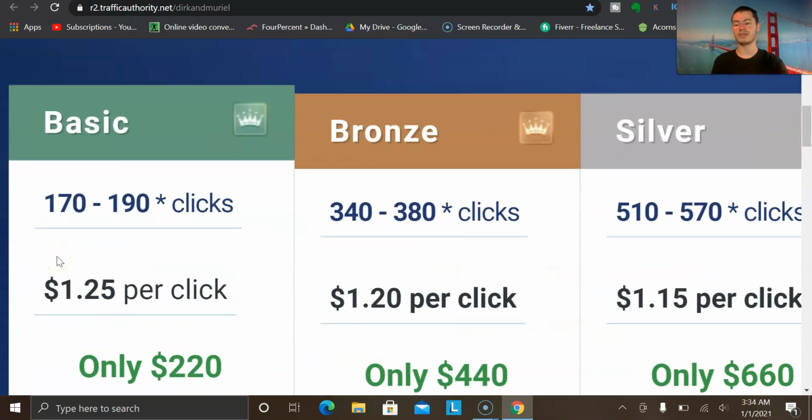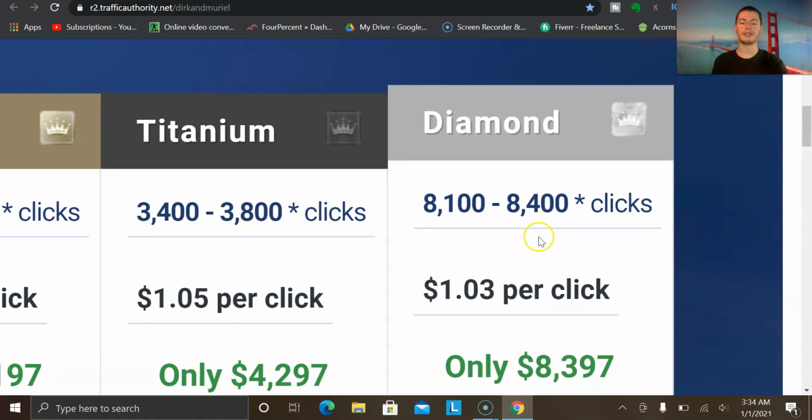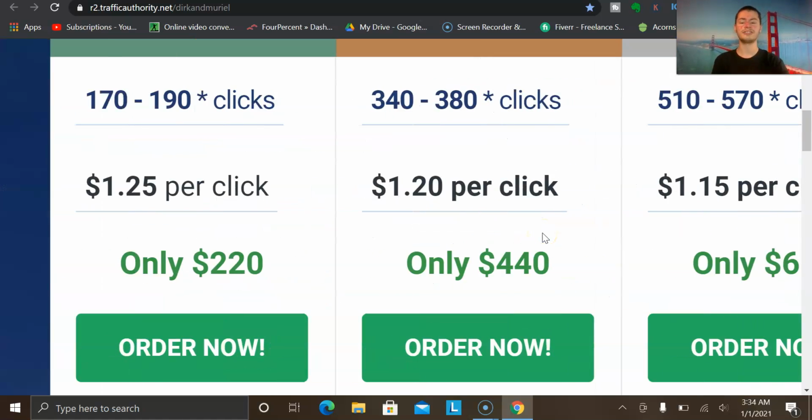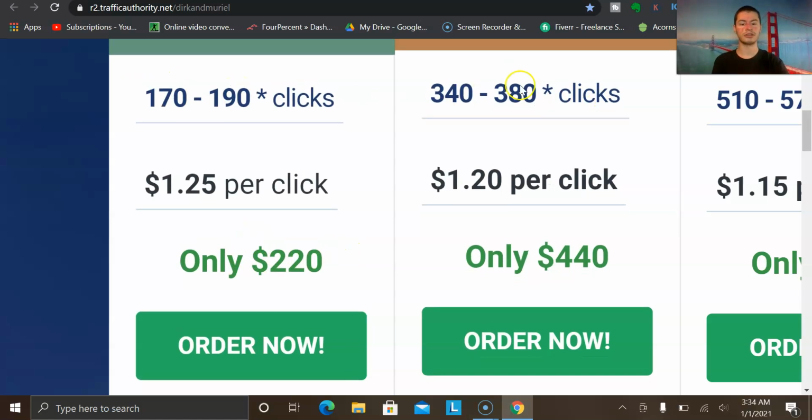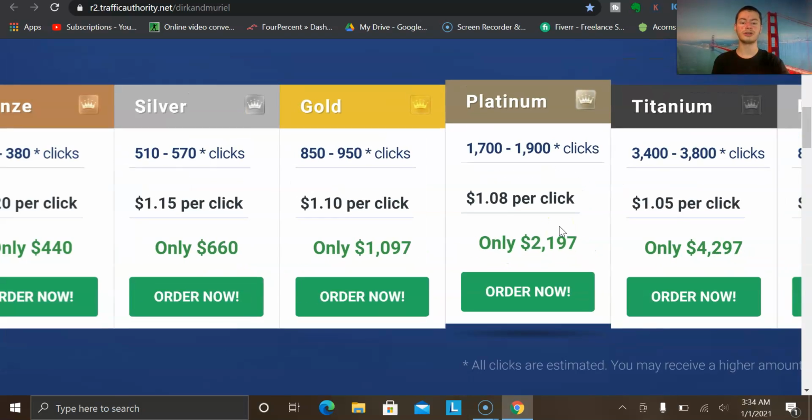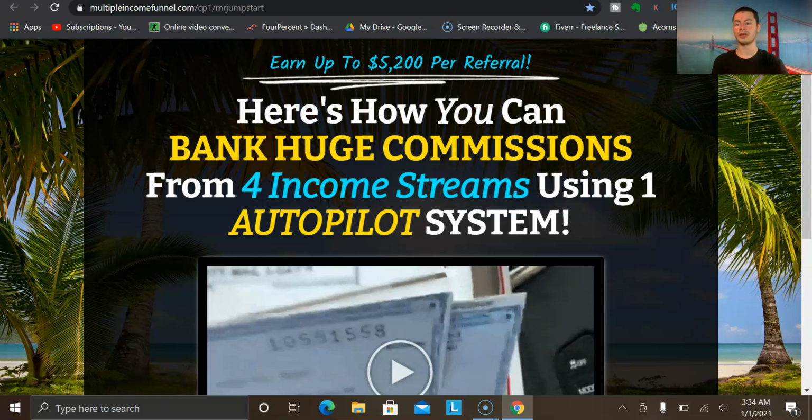ranging anywhere from 170 clicks all the way up to 8,400 clicks, right? So as you can see, it has the price right here, and for the price that you pay, you get the X amount of clicks that it displays right here, and then these are clicks that go directly to your link that you want to promote, right?